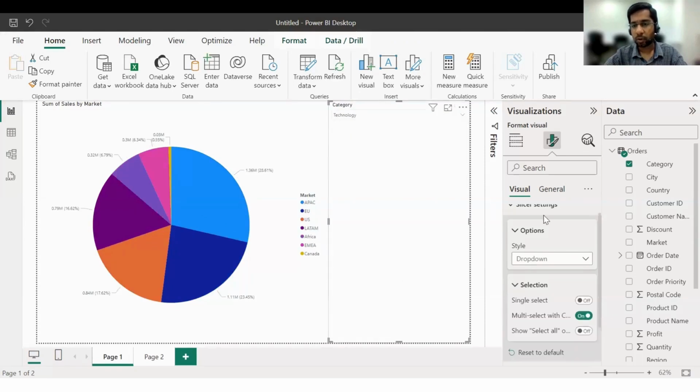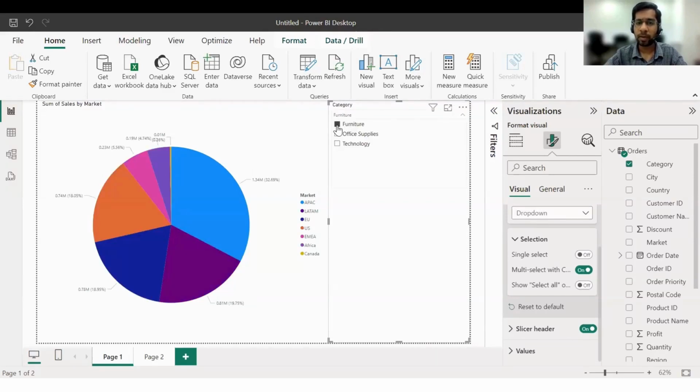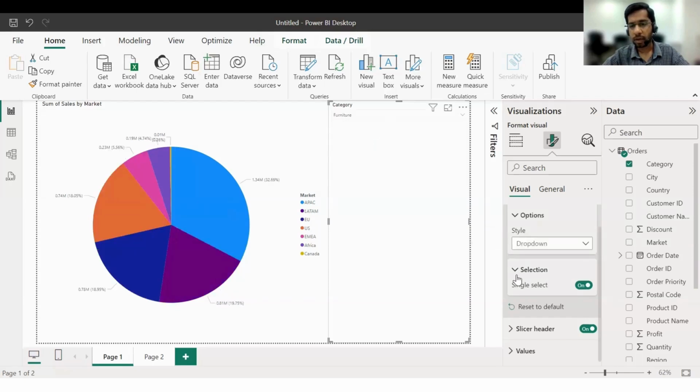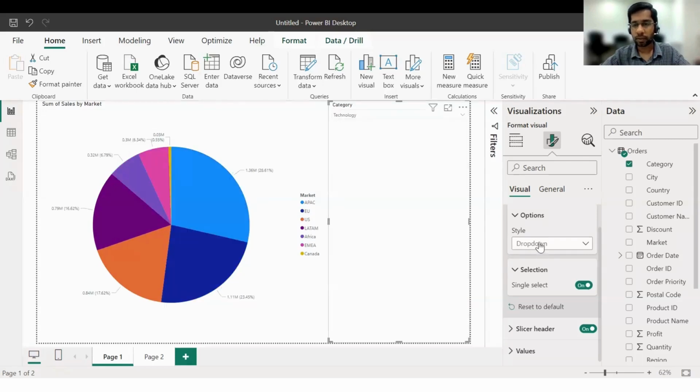Then we have the selection option. Right now, what is happening is that I'm able to select the values one at a time, and if I want to select multiple values, I have to press Control and select these values. But what if I want to give the user the right to select only one value at a time? In that case, I have to go into this selection, and over here I have this option of single select. So I can turn this on. Now I can only select one value at a time. It can be technology, office supplies, or furniture.